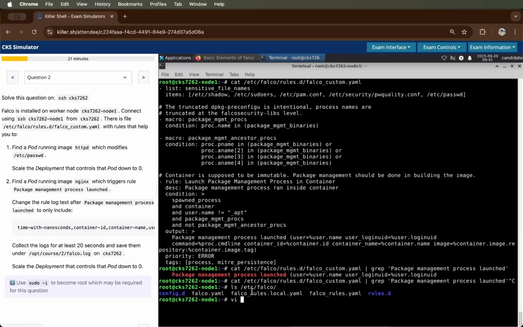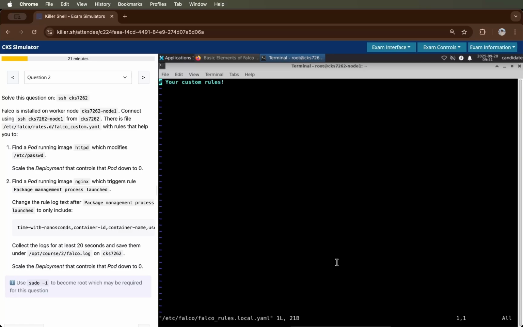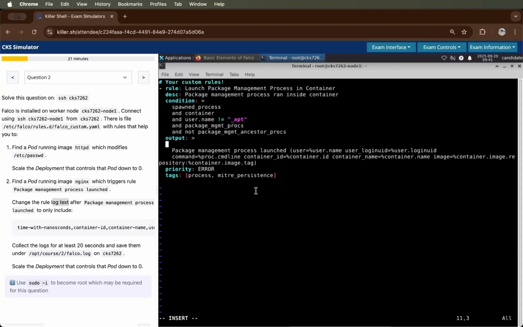So I'll just open this file, falco, it should be falco_rules.local.yaml, and I will first copy this entire content, and let's open this. You can see we can write the custom rules here. I will just paste it. Now the point is that I need to change the rule's log text after this. So first of all, we won't do anything. We can just copy this first, and maybe a few of the values we need, so we can use them.